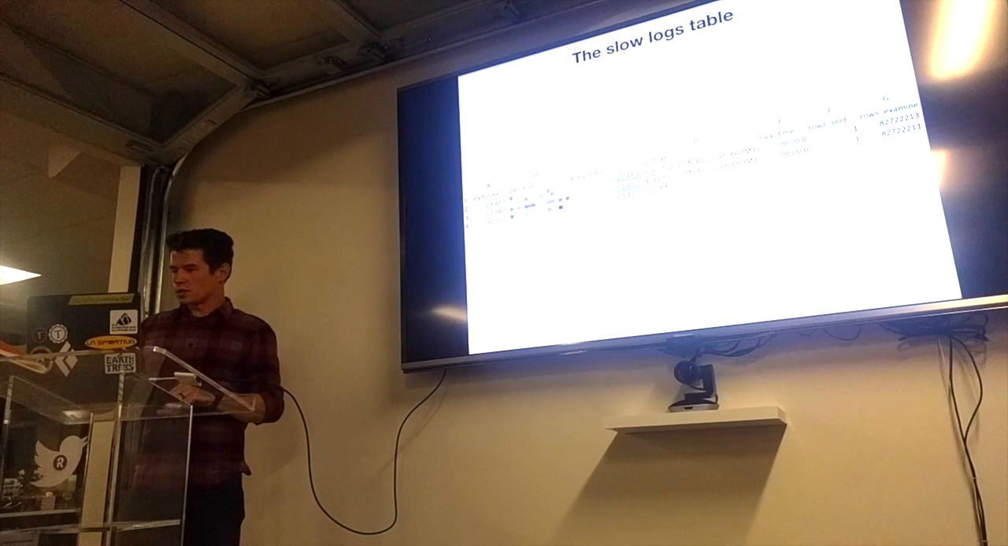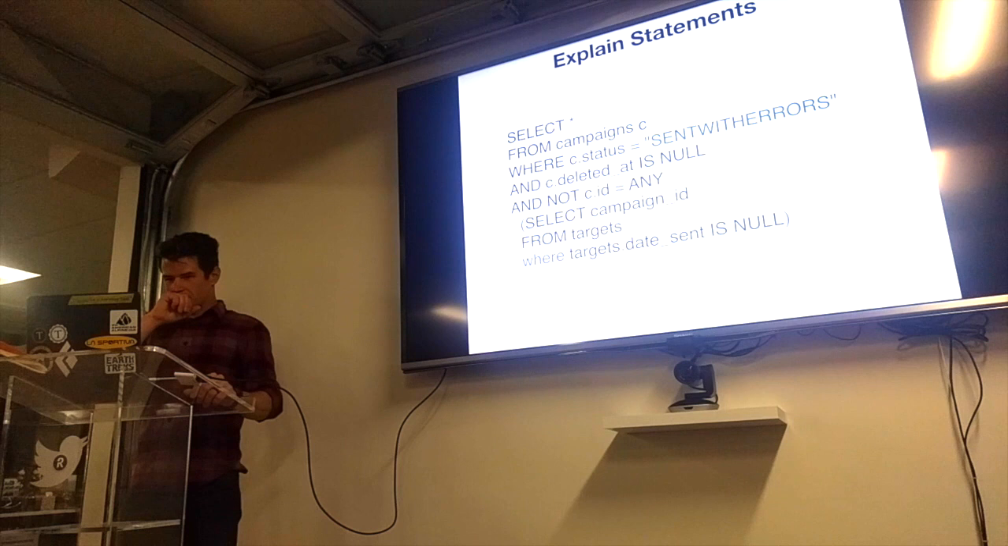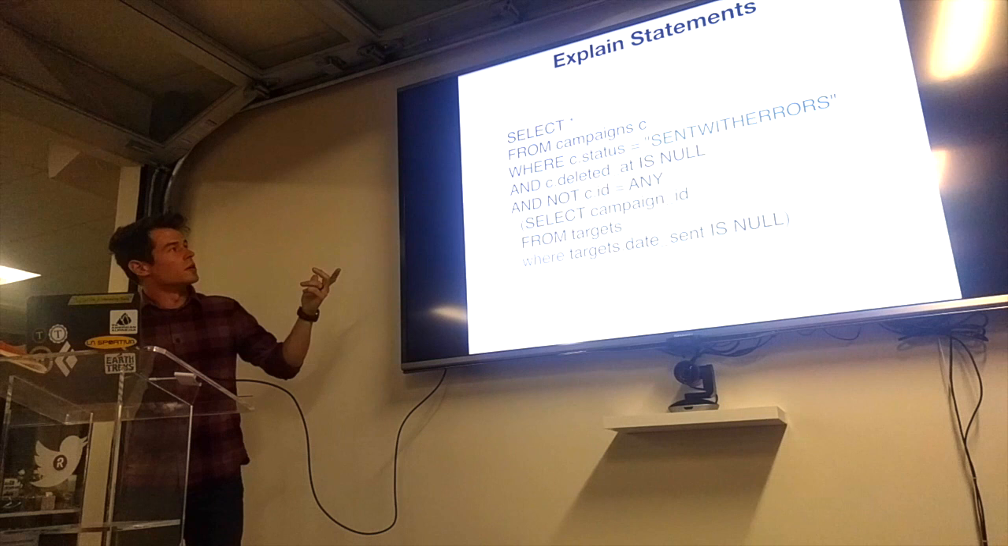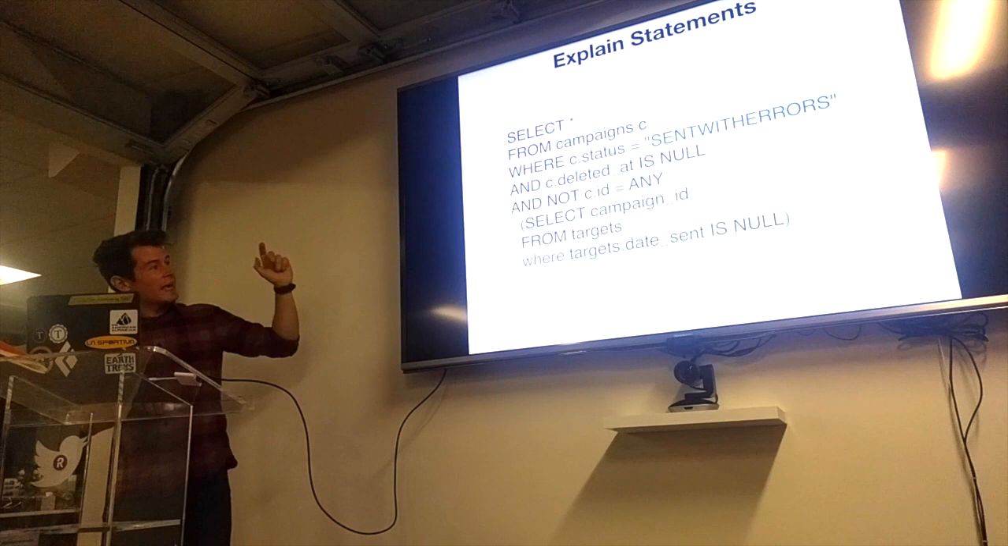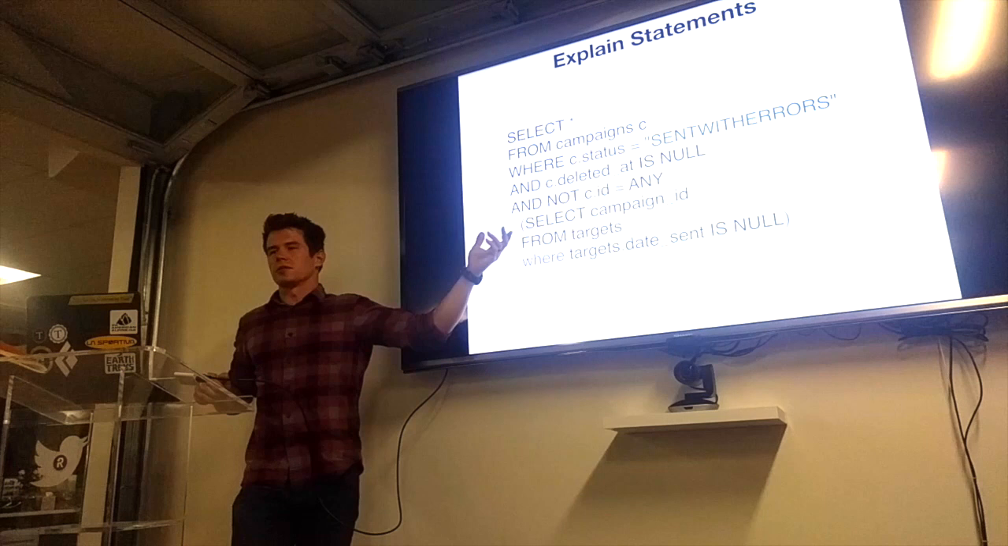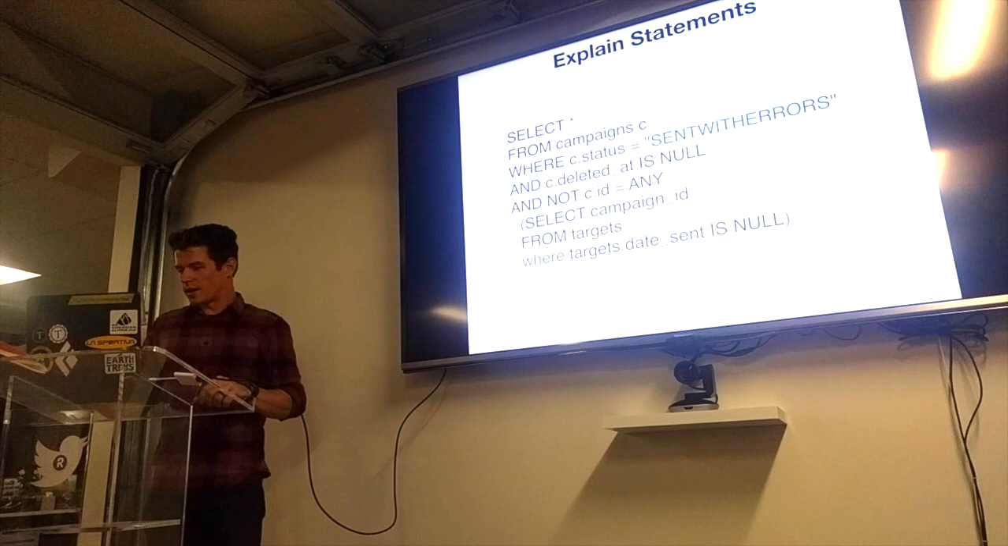We found in the app where that was being generated and started trying to figure out what was going on with that query. It was basically select star from campaigns where the status was a certain thing, and the campaign ID is not in this collection of targets. A target is this notion that we have of a recipient of a phish.